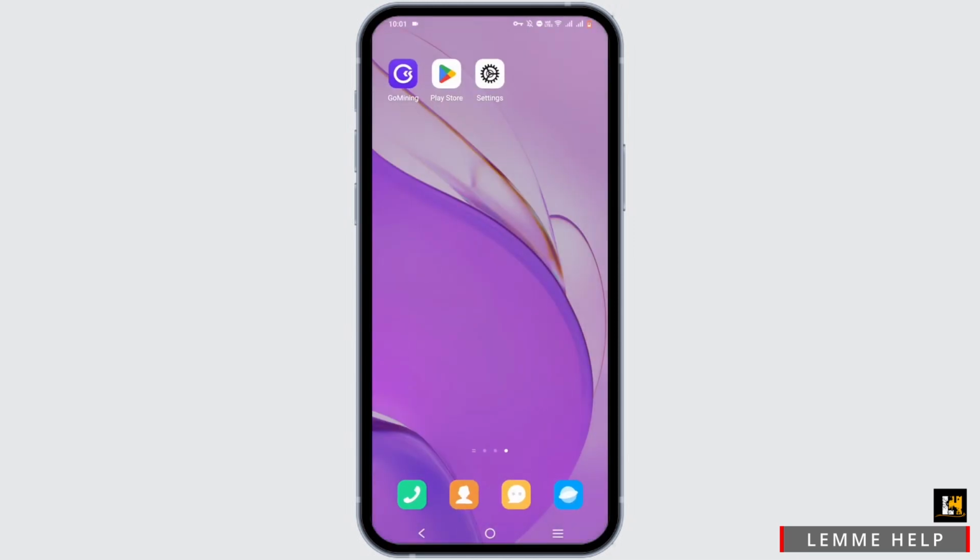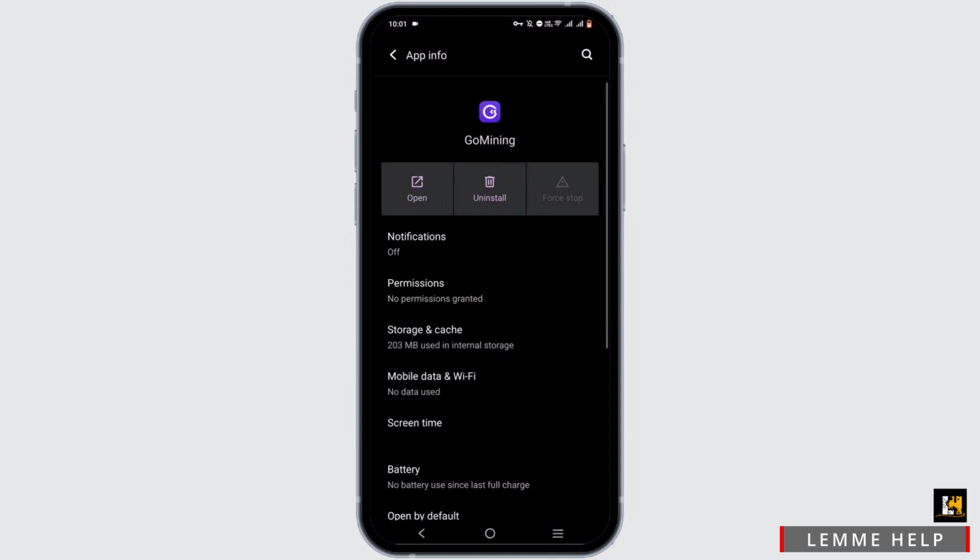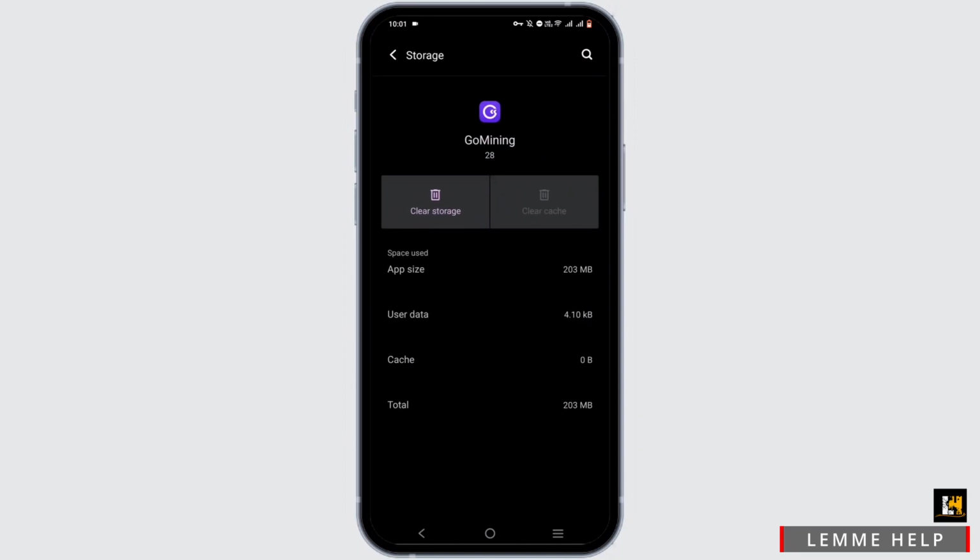Now, you can also press and hold onto your application and head to App Info. Follow the same steps of force stopping it, heading to Storage and Cache, and clearing up the cache. This will solve the bug issue.